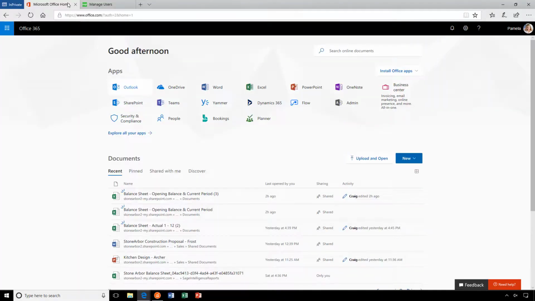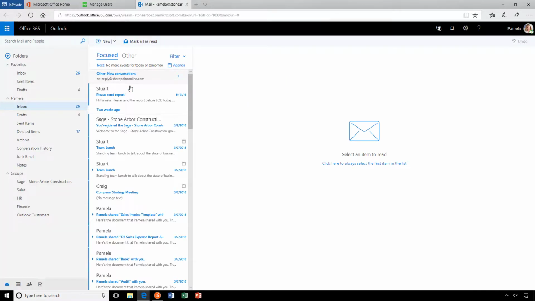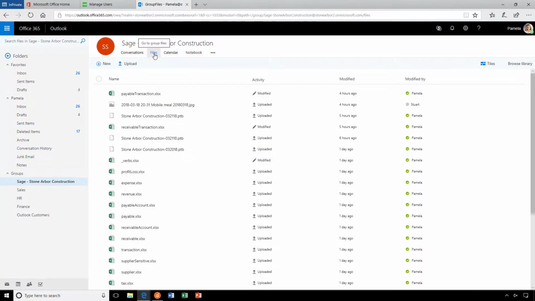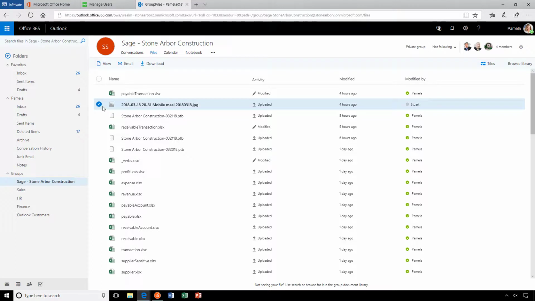Let's see how the accounting team can access this information after it is uploaded. With Sage 50 Cloud, Office 365 serves as a secure and reliable storage location for all your data. Pamela can find any of the receipts submitted using Sage Capture within the Stone Arbor group in their Office 365 tenant. In the File activity, Pamela can clearly see that Stuart has just uploaded a mobile meal receipt. Since he took the time to fill in the data elements when he was submitting his transaction, the file name reflects the reference information he input, making it easily identifiable.